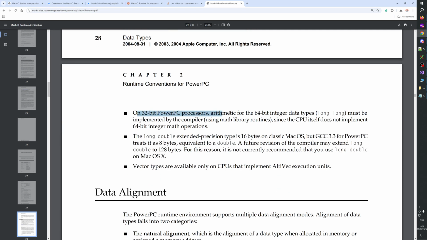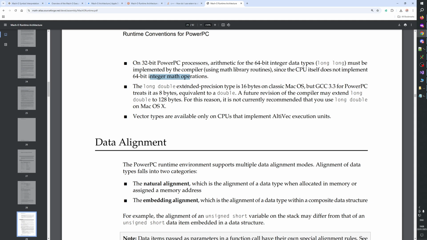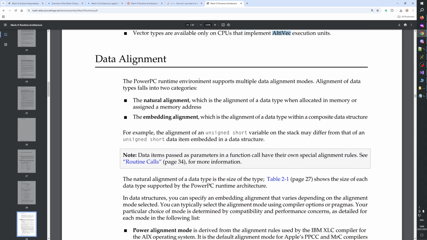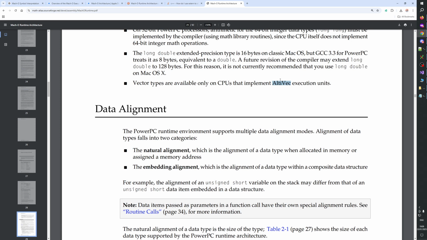On 32-bit PowerPC processors, arithmetic for 64-bit integer data types must be implemented by the compiler, since the CPU itself does not implement 64-bit integer math operations. Long double extended precision type is 16 bytes. That's plenty on classic Mac OS. But for PowerPC, it treats it as 8 bytes, equivalent to double. A future revision of the compiler may extend long double to this. For this reason, it is not currently recommended. Long double. Vector types are available only on CPUs that implement the AltiVec execution unit. I don't know if that's still a thing then. I've never heard of AltiVec. I don't know what that is. Maybe it was just like a short thing during the 2000s on Macintosh, but I never heard of this.